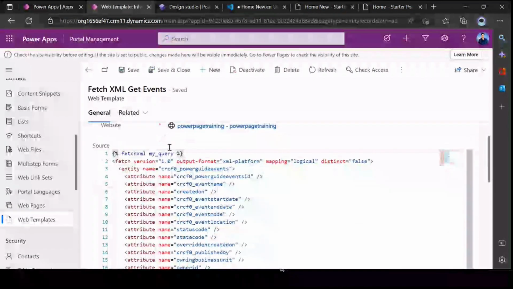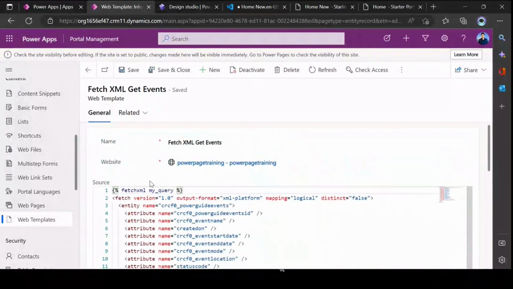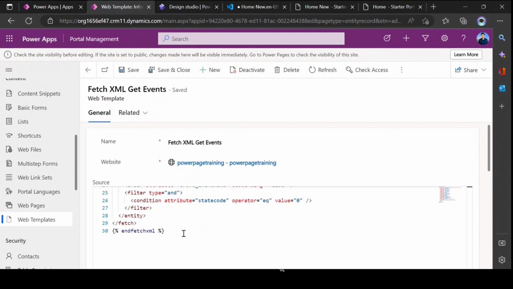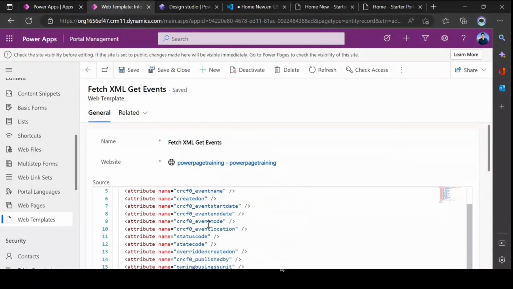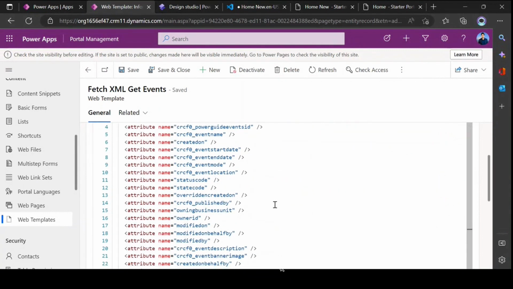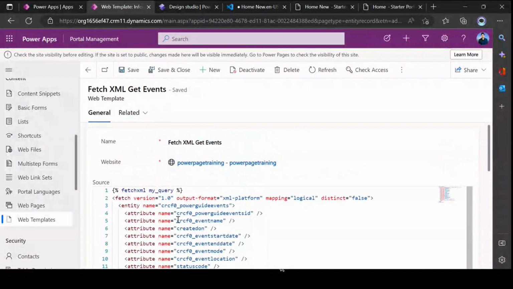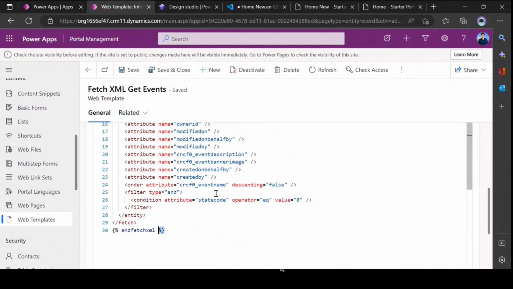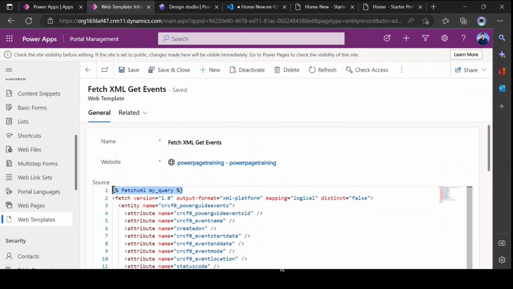In this web template I'm keeping only my fetch XML. As you can see, I've just pasted the fetch XML, and this is the liquid template syntax: fetch XML, the name of your fetch XML, and the ending tag of the fetch XML. I've discussed all the syntax and tags in my last session, so watch that session to understand the significance of the percentage signs and how we write liquid template code. I'm using this web template just to keep my fetch XML.